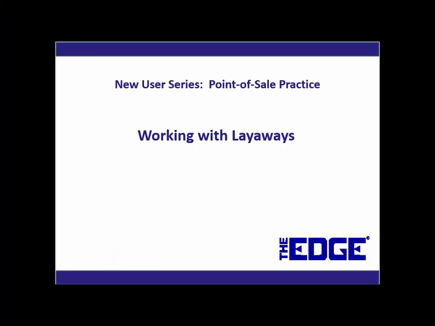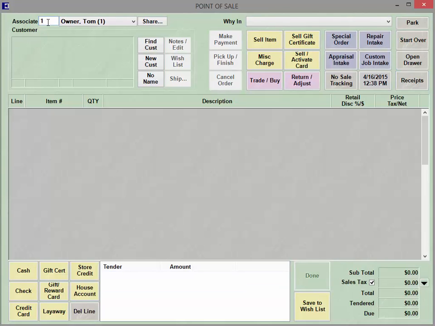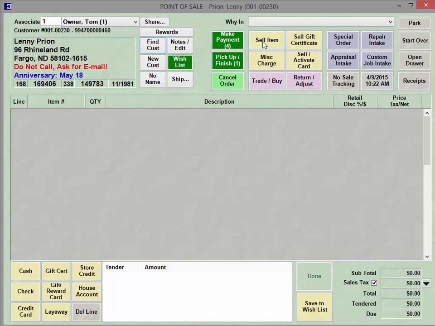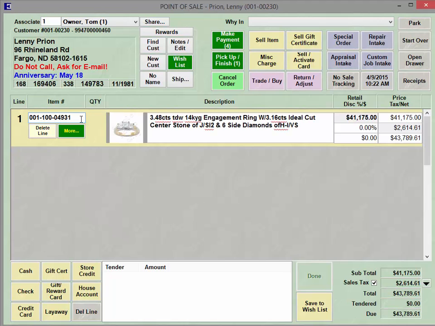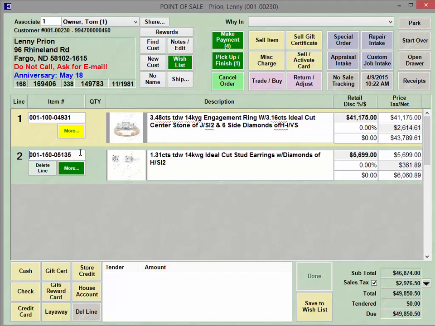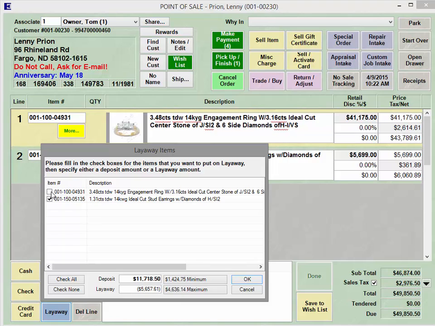Working with layaways. To process a layaway, sell the item as usual. Enter the associate ID, find the customer, and create the line item by scanning the item or using the Sell Item button. But when you go to take payment, use Layaway. You'll be prompted to select which items go on layaway.